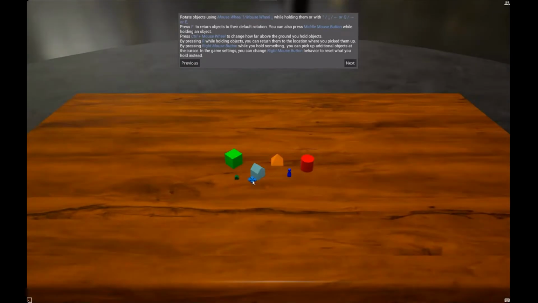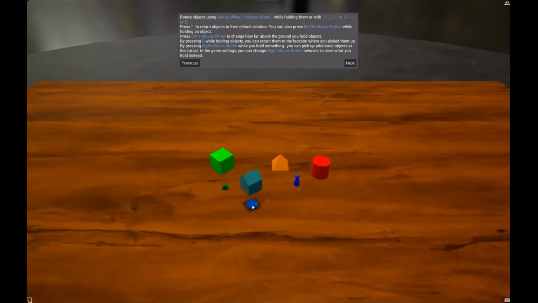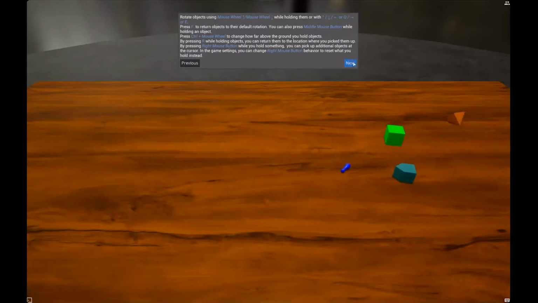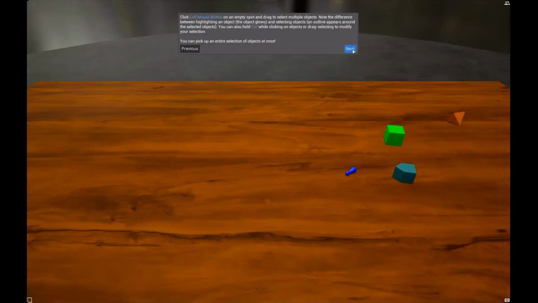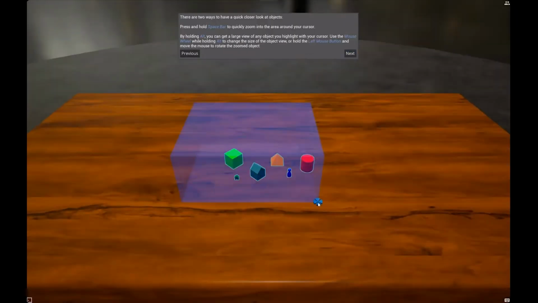Now, there's a couple of things we can do with our objects. Of course, we can rotate them in different directions. We can move them up or down, and we can also put them back where we picked them up, or pick up additional objects quickly as we move them along. And yeah, we can also select many objects at once.